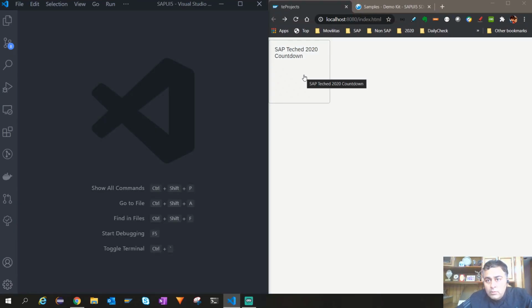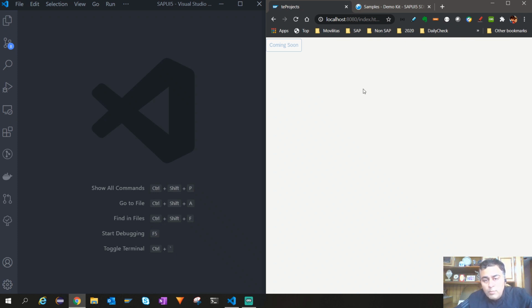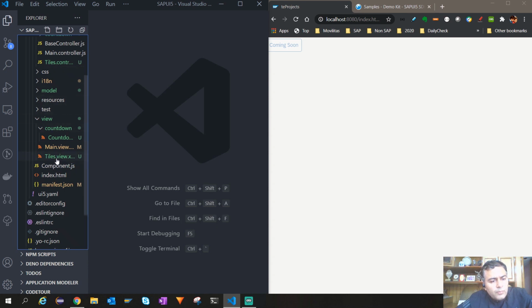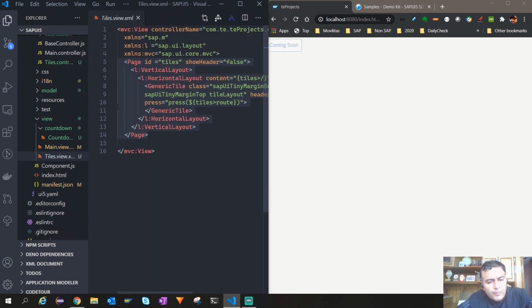So now we have our basic setup ready, so let's start building things. So what do we want? We want something like an image here, which is of course of SAPUI, and then something like four different tiles, and each one will have a countdown timer till, let's say, days, hours, minutes, and seconds.